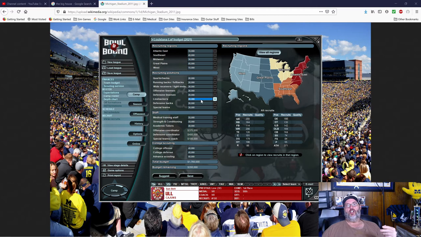Special teams, because there's two positions. You have a long snapper, a punter, and a kicker. You have three positions, so basically it's $10,000 per position. Now I'm doing $20,000 on that one. Let's raise it to $40,000. And I still have quite a bit left.